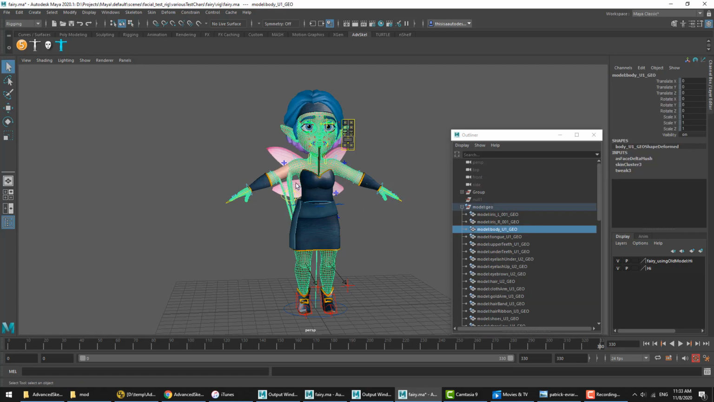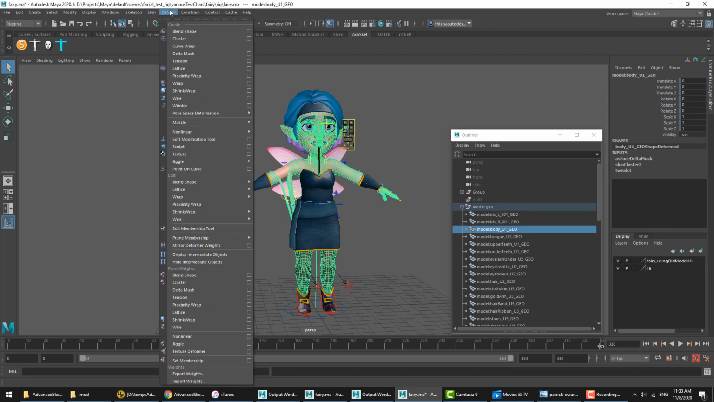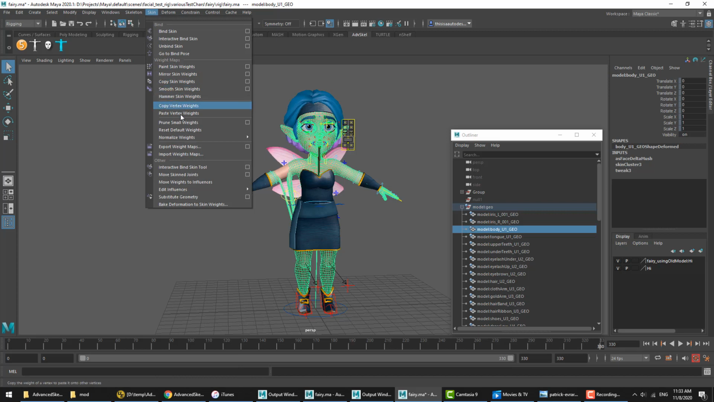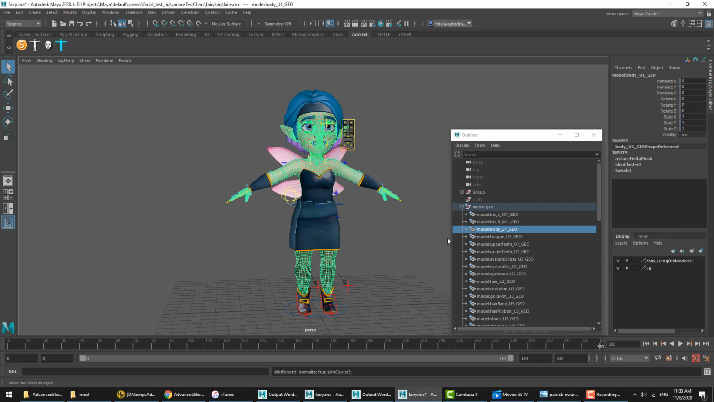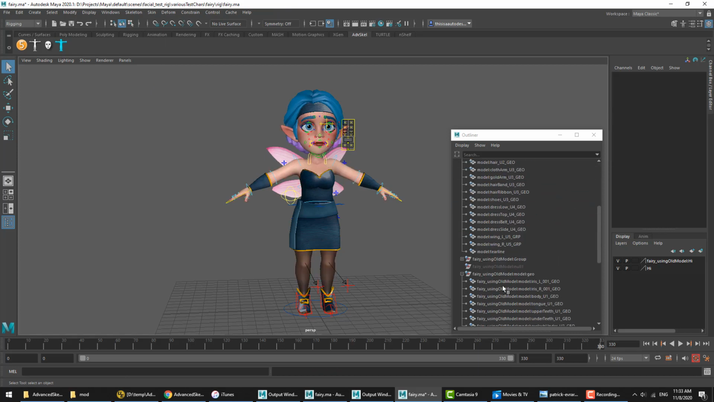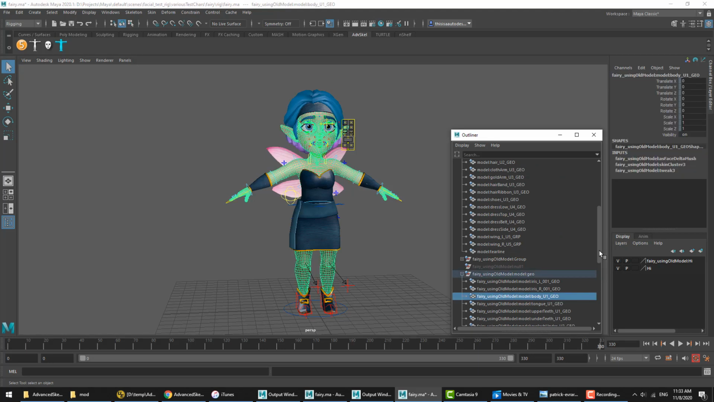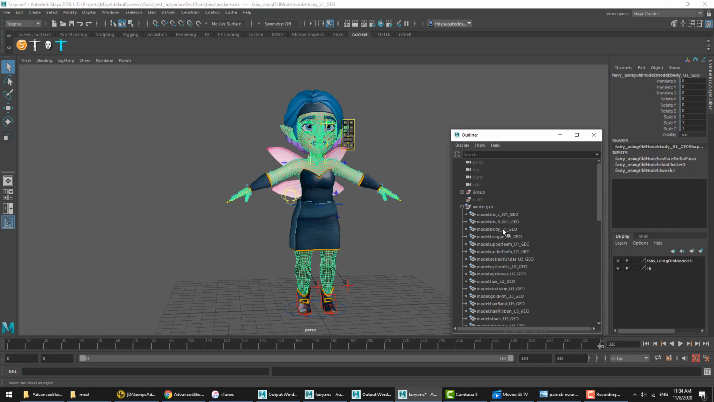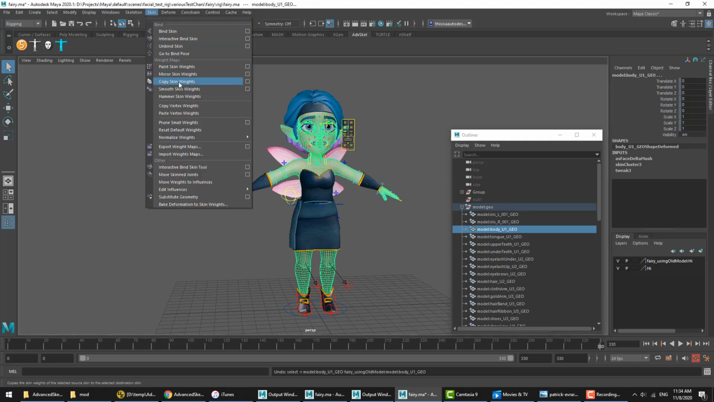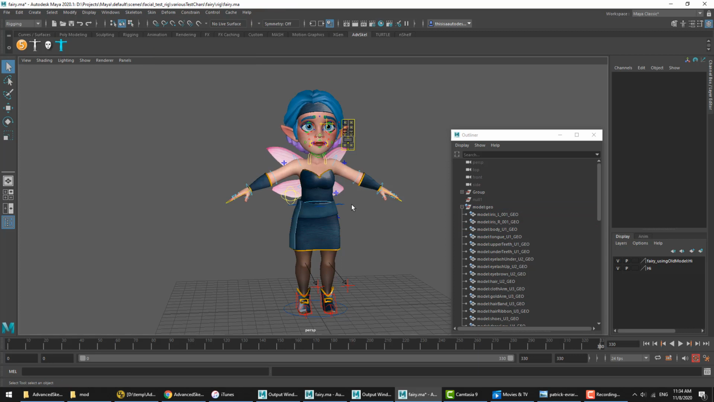Now remember, the first thing to do here for this new rig is to normalize the skin weights. We'll go here, choose normalize weights, and then we'll copy the skin weights. And we'll do that by first selecting our source, which is going to be skin from the special version here, and then selecting the latest version, which is here, and then go to the skin menu and hit copy skin weights. And that's how it's done.